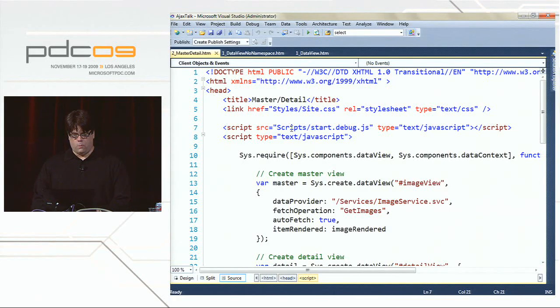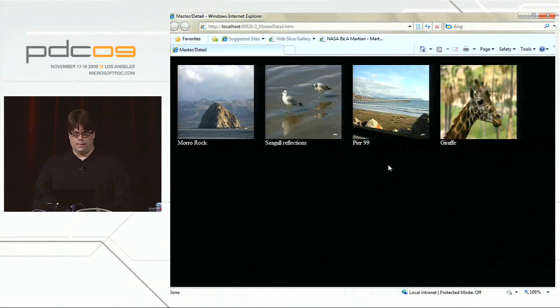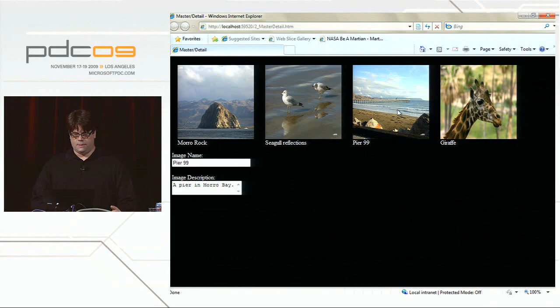So let me go ahead and run this so you get an idea of how it works. And then I'll show you how easy it was to get it to work. So I have here, again, my list of pictures. I'm going to click on this guy right here. Now I get my details over here. And notice that this is happening instantly, right? Because this is all on the client side now. All these records are here, so I don't have to do a fetch each and every time I click on one of the pictures.